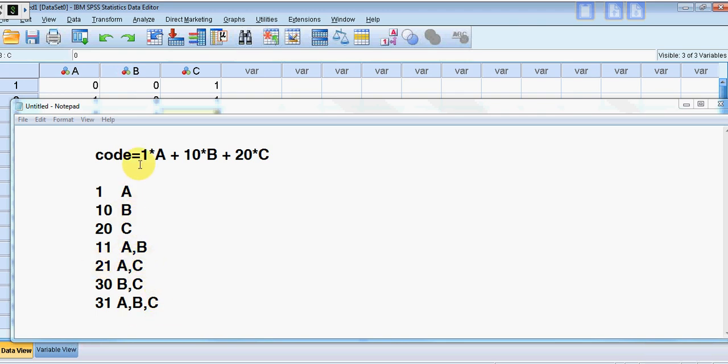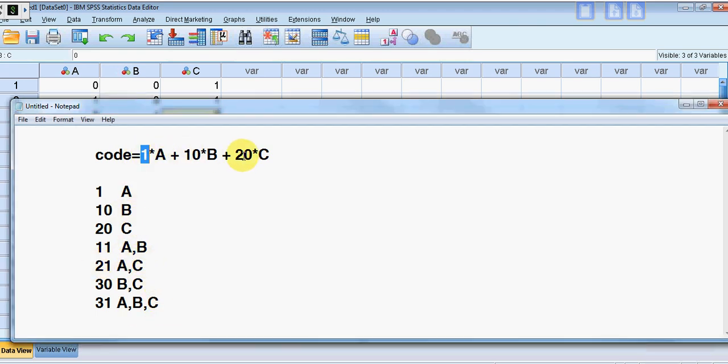Before I move on, you might ask, well, where do you get 1, 10, and 20 from? Well, I just chose those numbers so that I get distinct codes for different combinations of the choices here. So I suggest you choose them so that they are far apart. So here, choose 1, 10, and 20. If you've got more than 3 categories, like D, E, and so on, you do the same thing for the code.